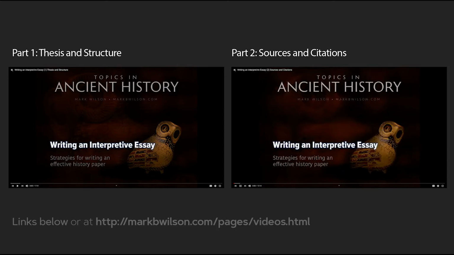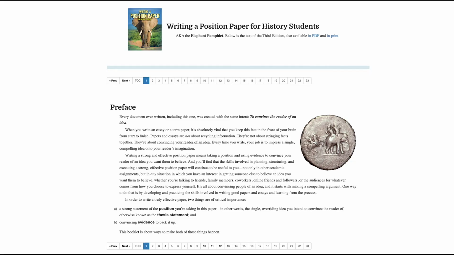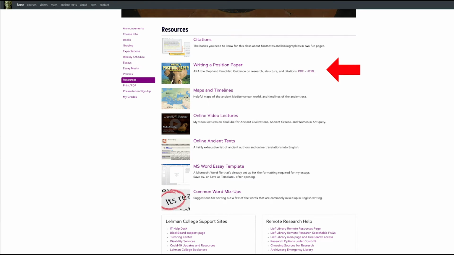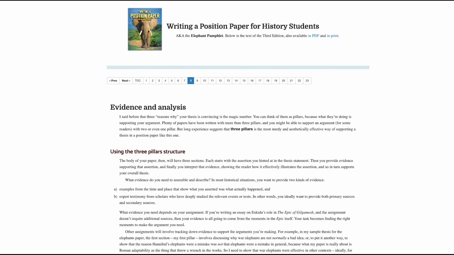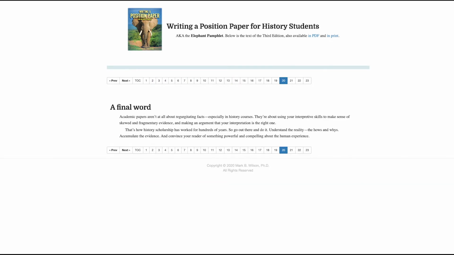The approach to writing a paper like this is also covered in a pamphlet, which used to be handed out in paper form and is now available on the website. It's called Writing a Position Paper. It's available via the resources page. I also refer to it as the Elephant Pamphlet. So I would strongly recommend taking a look at that. It goes through step by step what you need to do in order to write a position paper like this.